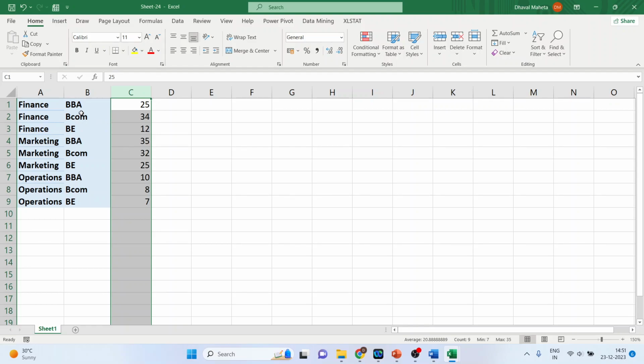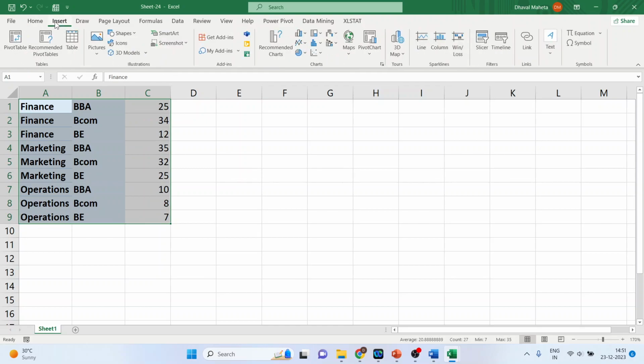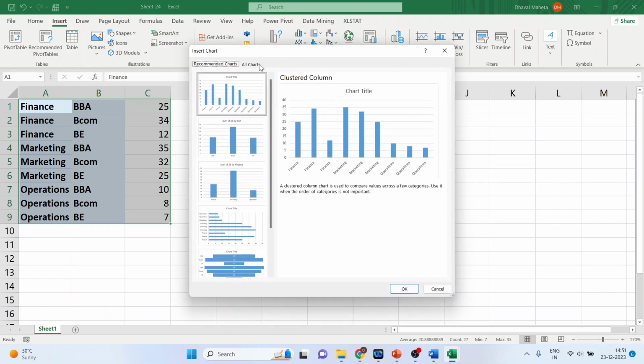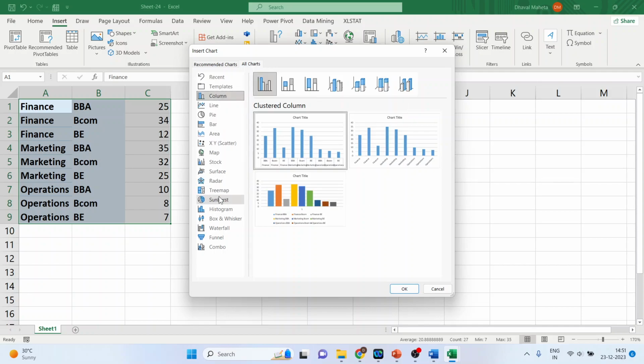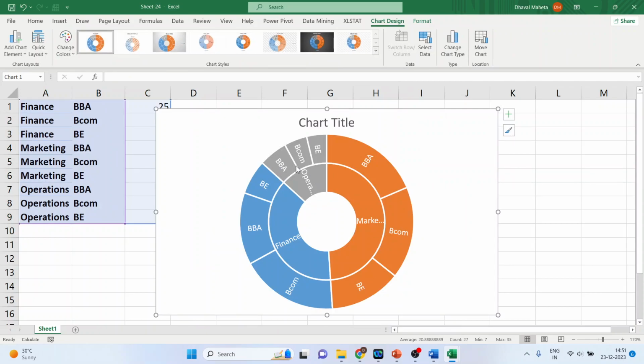So the number of students who have done graduation in BBA and have opted for the specialization in finance is a total of 25. We want to represent this in a Sunburst chart. So how can we do it? Select it, Insert, Recommended Charts, All Charts, click on the Sunburst chart, click OK. So you can see that in marketing, BBA, BCom, BE; in finance, BA, BBA, BCom; similarly in operations.